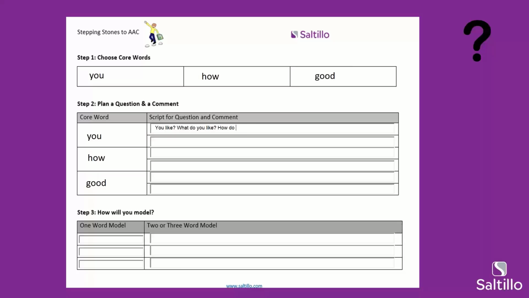So even though we do this all the time, I still get stuck with yes, no questions being the first things that pop into my head. How do you feel? I like that one. How are you feeling? Good. How are you, maybe? Or even how are you? Great. What about open-ended questions for the word how?